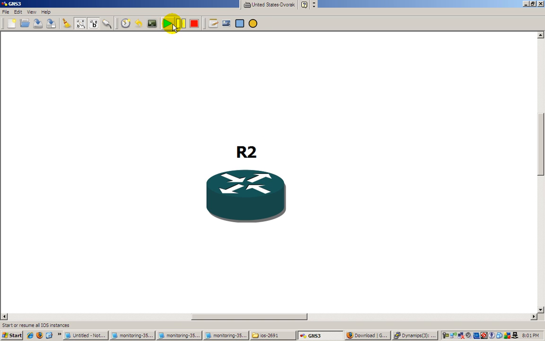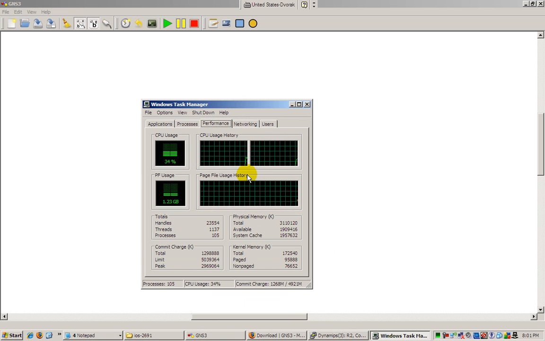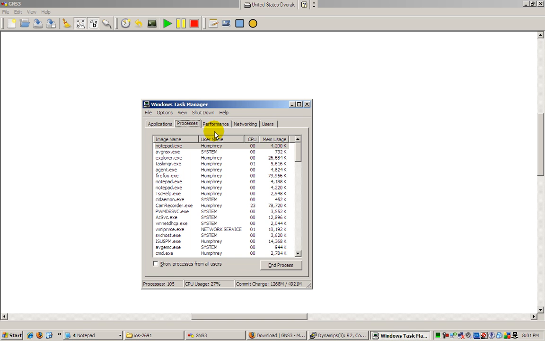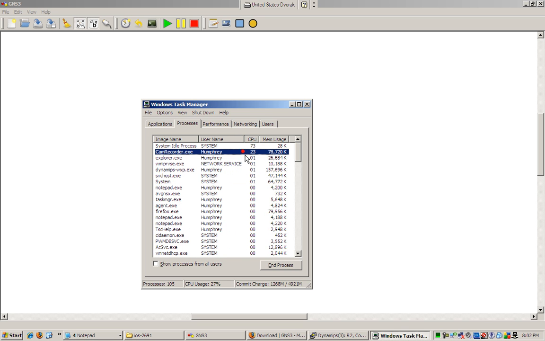So now we're going to look at our wonderful task manager. Let's see how much of the CPU this is using. Okay, so that's not too bad. I'm using about 28 to 30%. Now, do realize that I am running a screen capture program, so that's using up a bit of juice already. Okay, so Camtasia actually is using a lot.